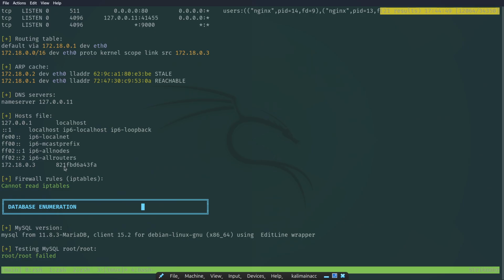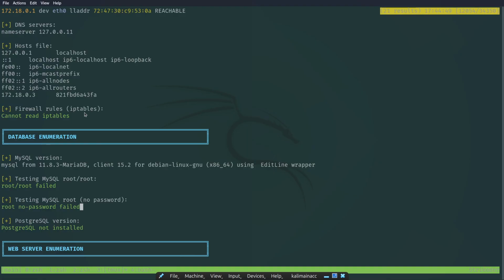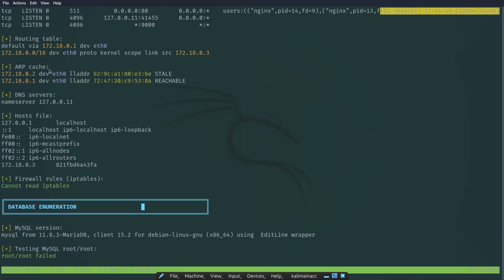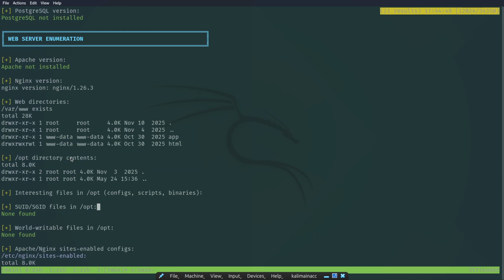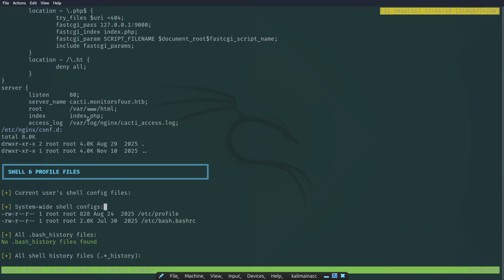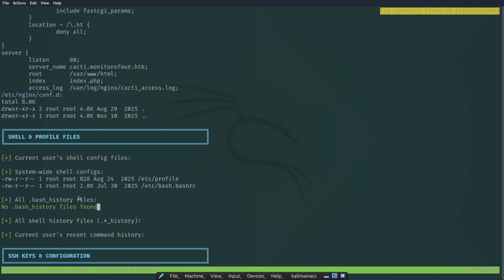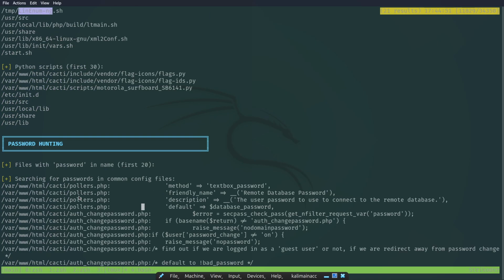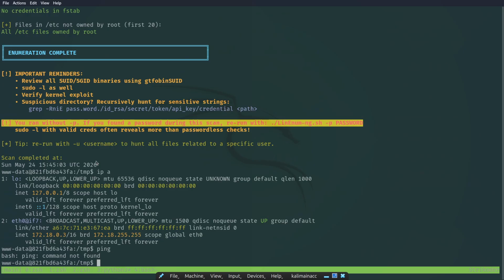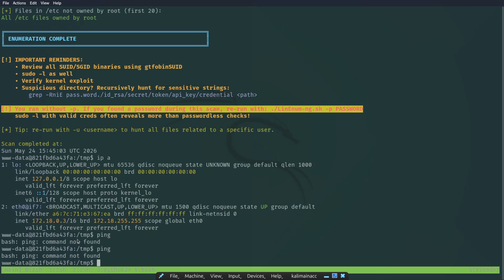We found this IP and the etc hosts and in the ARP, and here we see the Cacti MonitorsFour and the MonitorsFour, and that's it. There is nothing interesting anymore. We can try and reach this. I tried ping, but it's not found, so I would try with echo.